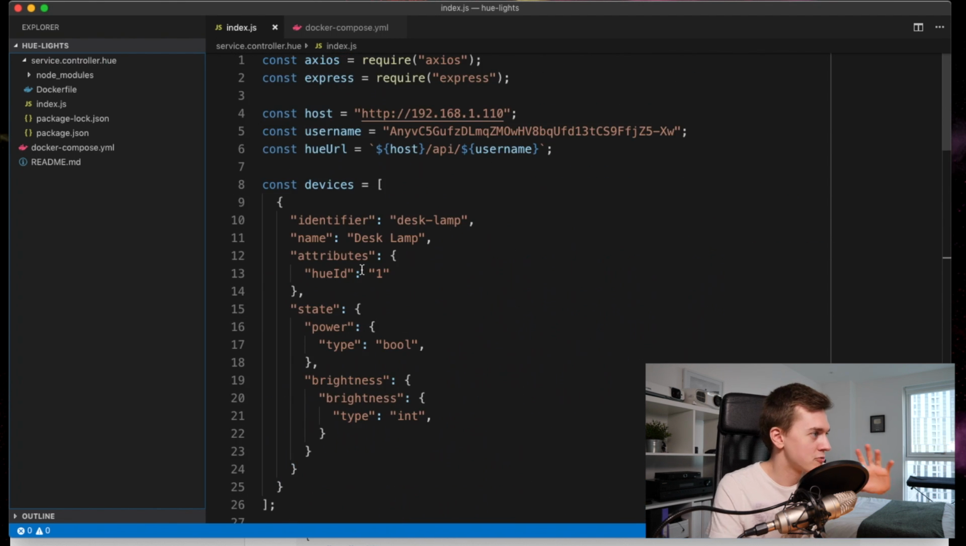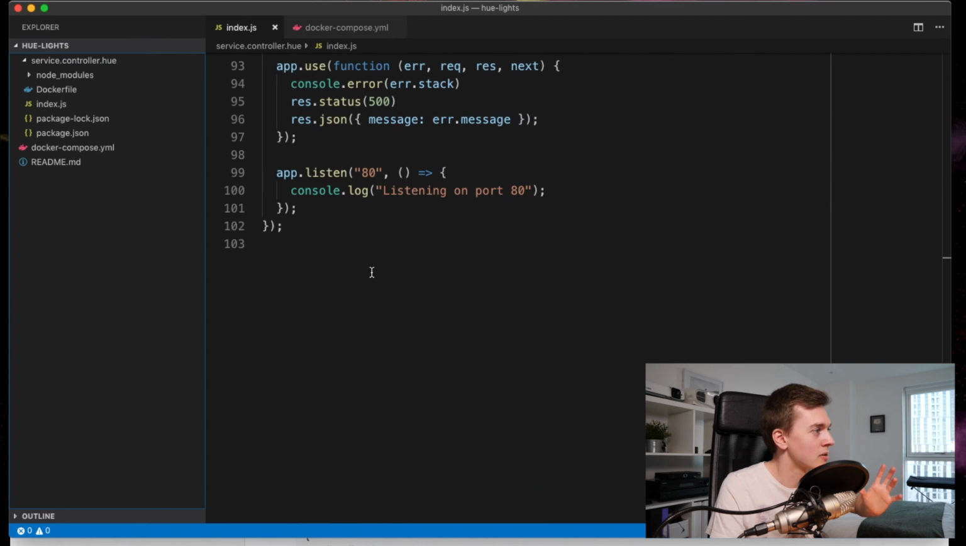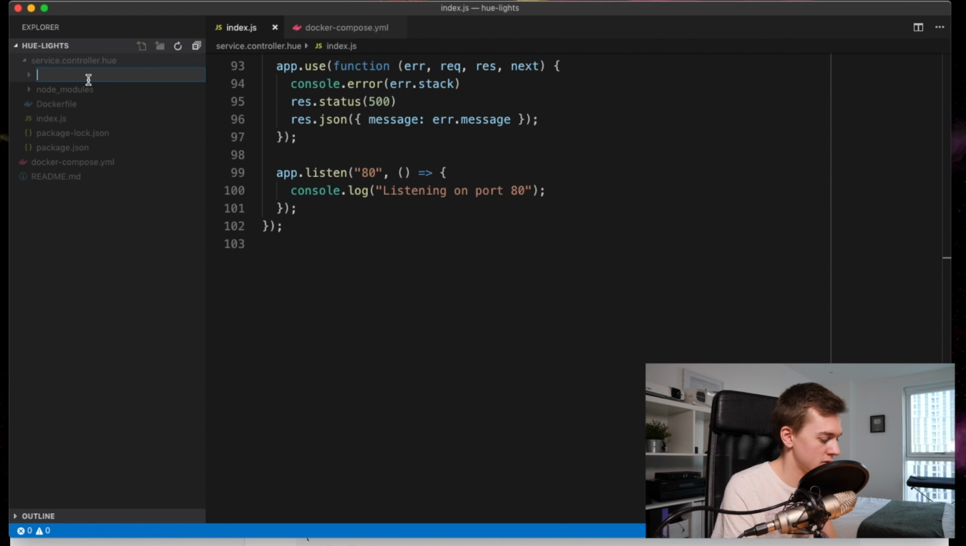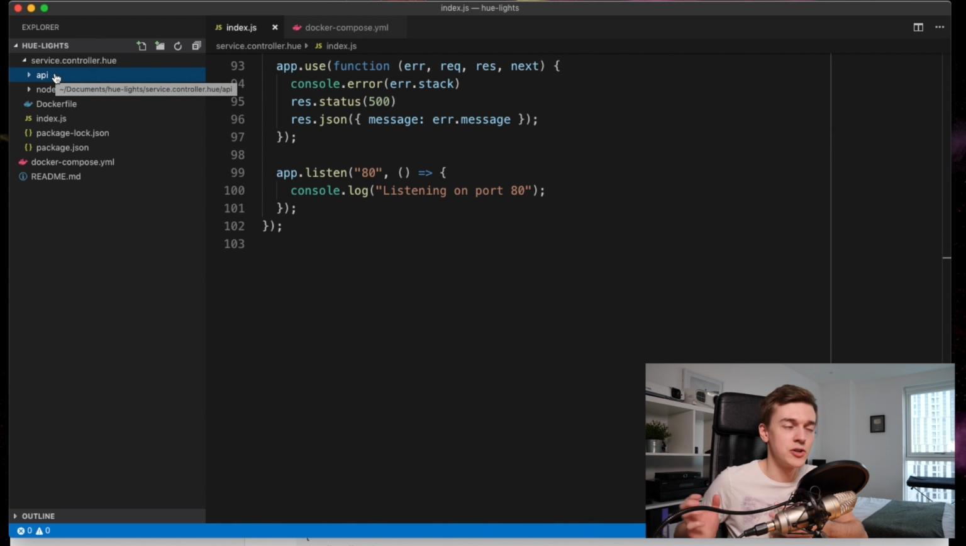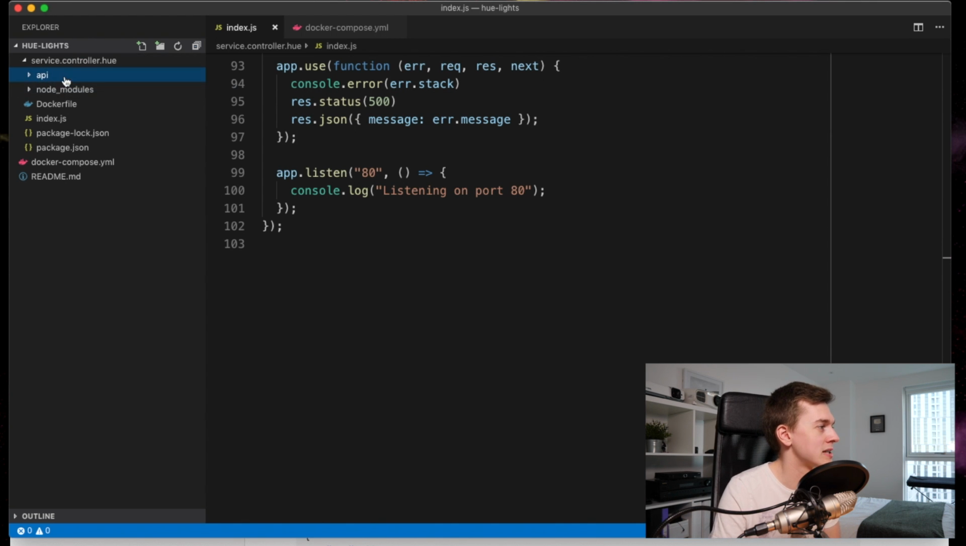This works. Let's refactor it a little bit so it's not all in one file. We're going to refactor it into like 3 sections. We're first going to have a module called API. That's where interactions with the Hue bridge will live. So that's where we'll make the requests to the Hue bridge.